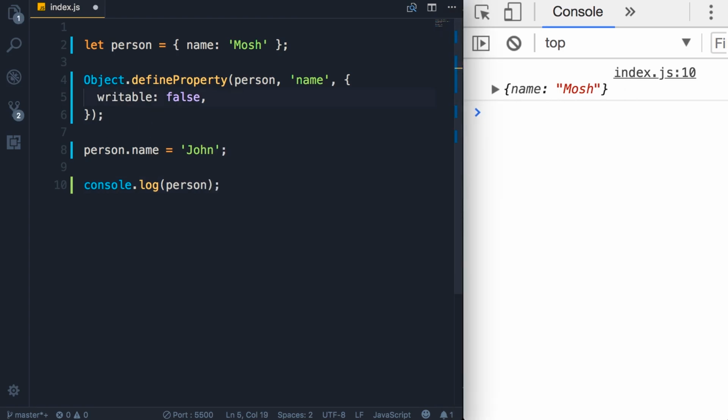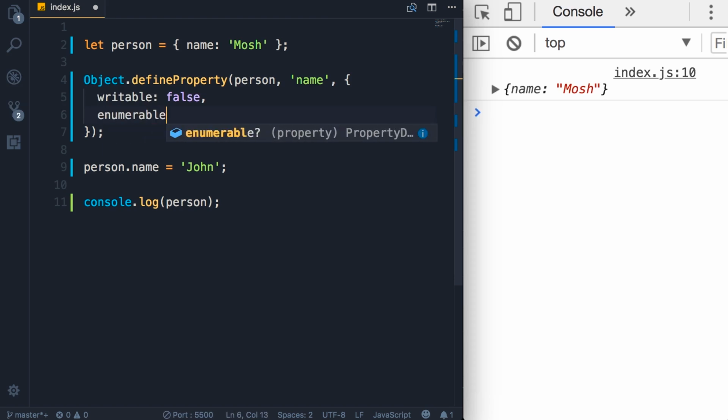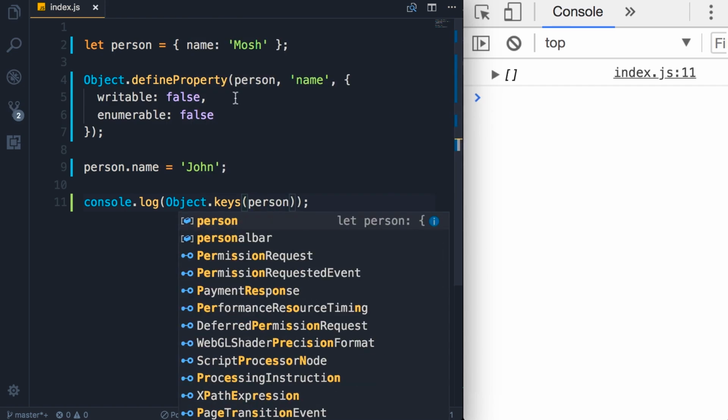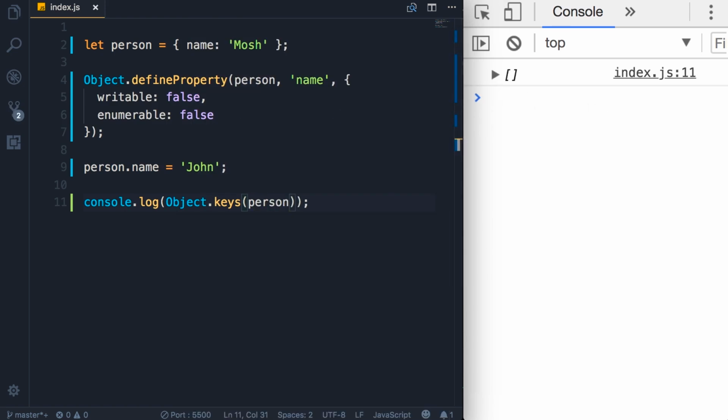We have another attribute, enumerable. We can set this to false, and then this will not show up in Object.keys. So if we log Object.keys of person, look, now we get an empty array. In contrast, if it was true, it will show up here. So by default, all these attributes are true. All properties are writable, enumerable, and configurable.